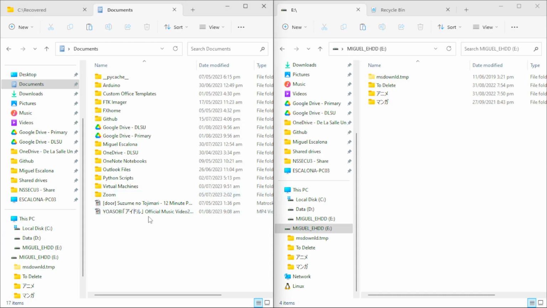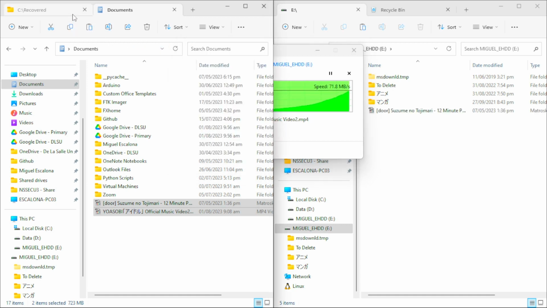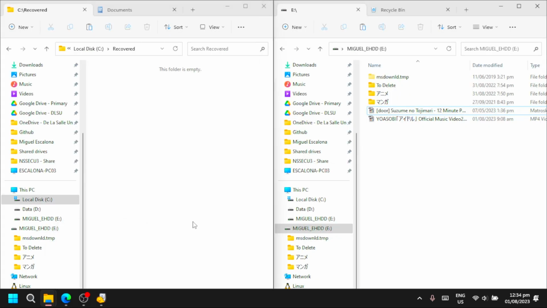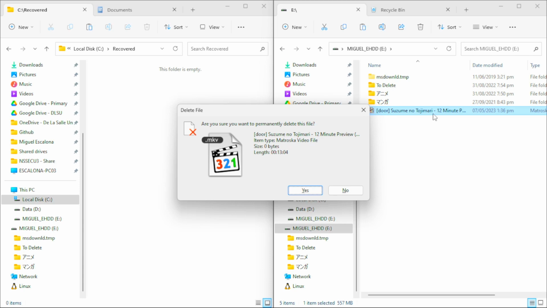Here are the two files that we'll be experimenting with. We'll be pasting these files to this external hard drive here. Let it copy first. I've tested it earlier using one music video, and it worked. I'll be demonstrating it once again just to prove that it actually works. We'll be deleting one file via the recycle bin, and the other one permanently.